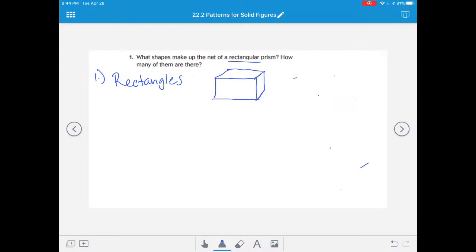So we can see from this perspective 3 sides, 1, 2, and 3. And if we were to split up this into the sides that we can't see, we would see 3 additional sides: the bottom, the left side, and the back. So altogether that's 6. So a rectangular prism is made up of 6 rectangles.